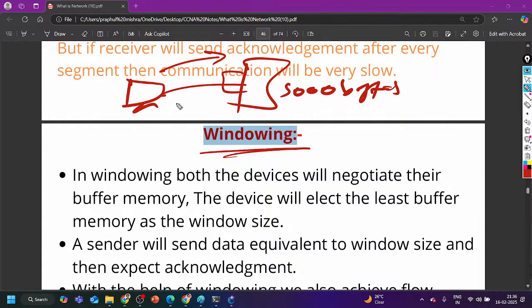So PC is going to say, do one thing. Just don't send an acknowledgement after each and every HTTP packet. First store 5000 bytes of data in your buffer memory and then give me one acknowledgement. Again I will send you 5000 bytes of data, then again give me one acknowledgement. Again I will send 5000 bytes of data, then give me one acknowledgement, like that.